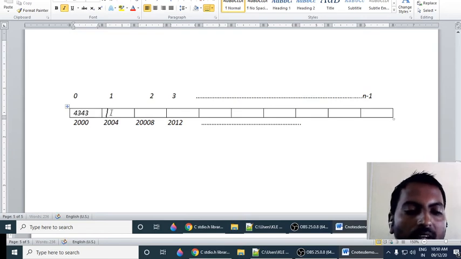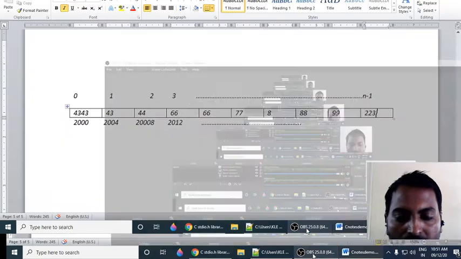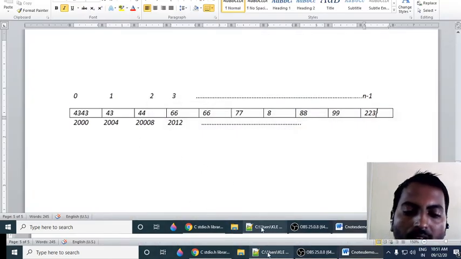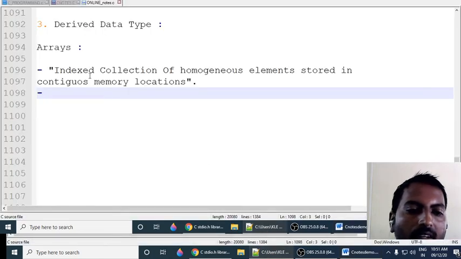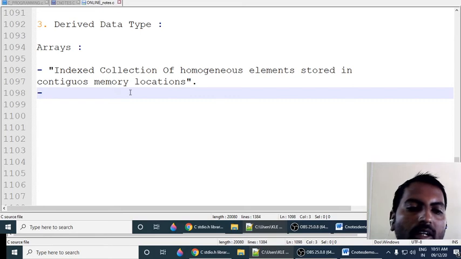These are the values which are stored inside the array. Okay, so that's why I use the term: it is an indexed collection of homogeneous elements stored in contiguous memory location.